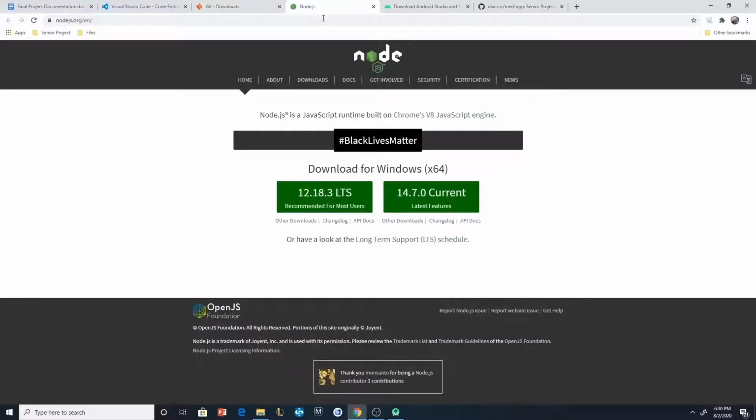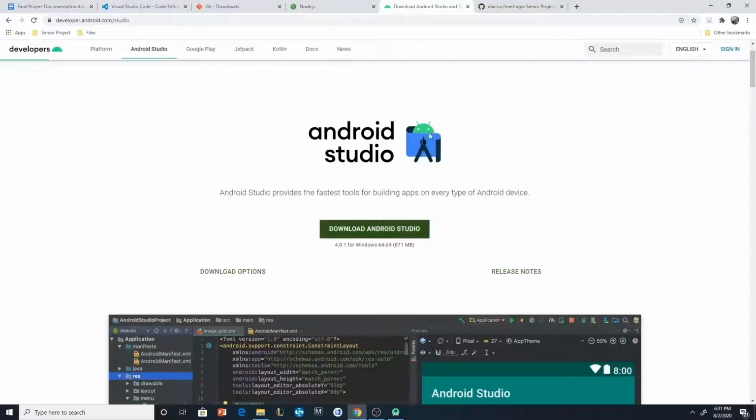Now, the third software that we need is Node.js. Node.js is to be able to use certain libraries within Visual Studio Code. So I recommend using the recommended for most users version. Again, the installation and the download process is very straightforward. And last but not least, we will be using Android Studio to emulate the application.